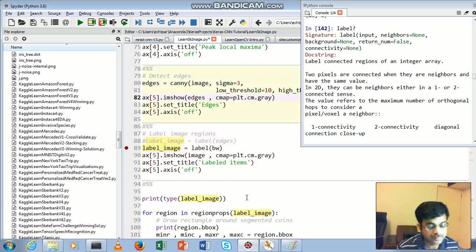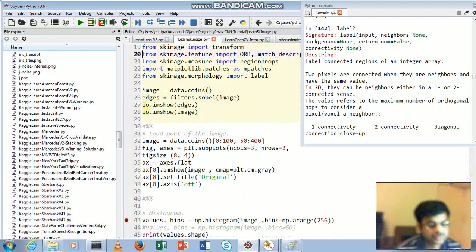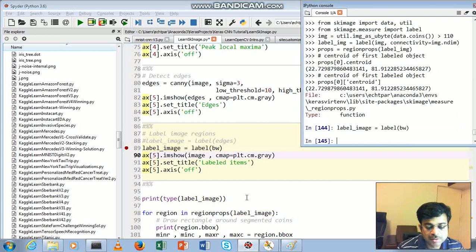One thing I want to bring to your notice is where you get label from. Label comes from skimage.morphology. We import label from skimage.morphology. So let's go to the section of code where label is used, and run this first line of code on line 89. The argument we are feeding to label is the BW image. The BW image is a black and white image that we created by running adaptive threshold on the original image.